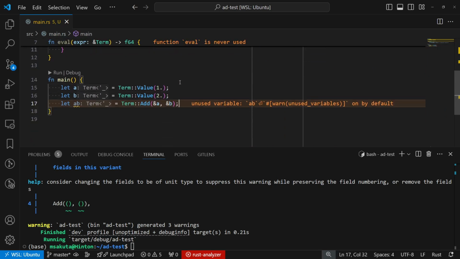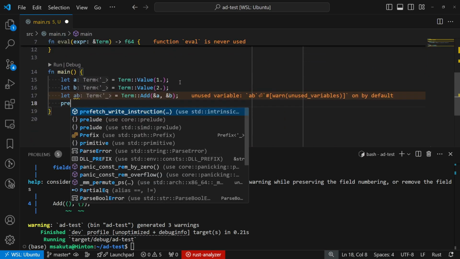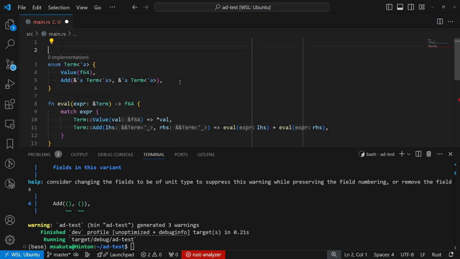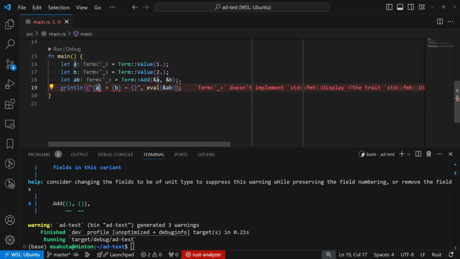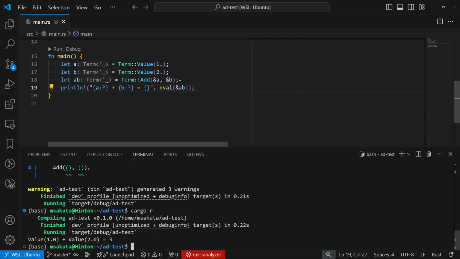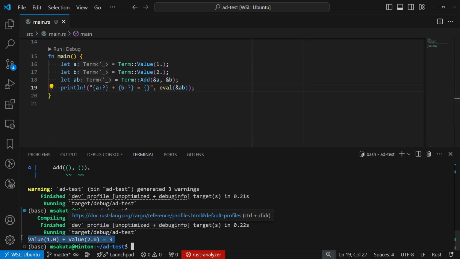Now let's try evaluating this expression. And to debug this easier, we want to derive with debug and show the debug representation of each node. And let's see. And we have a correct result now.